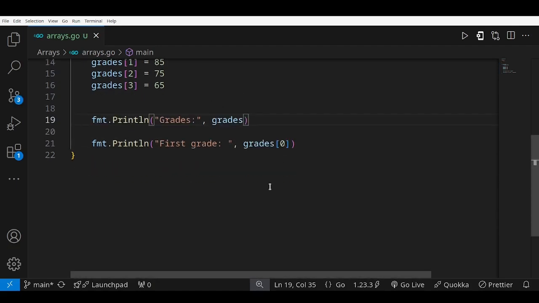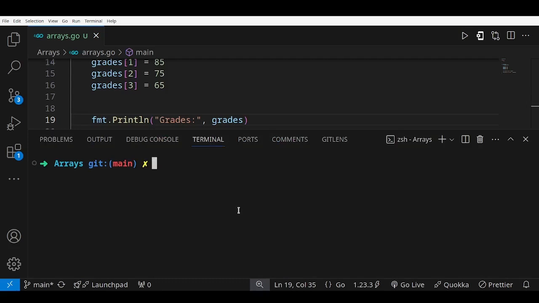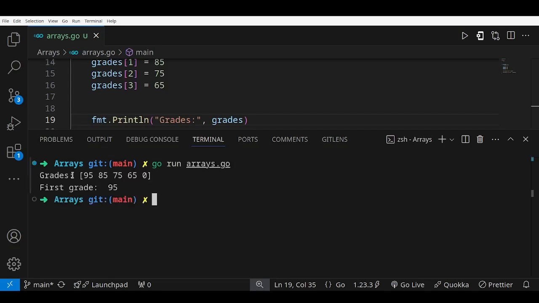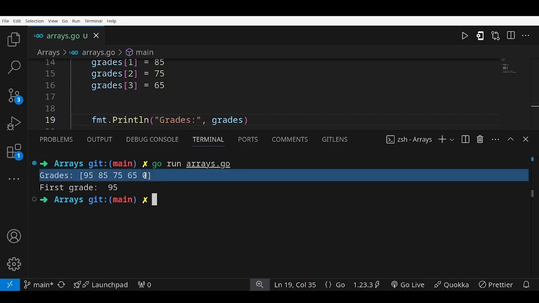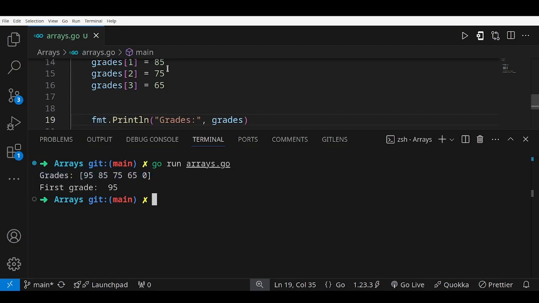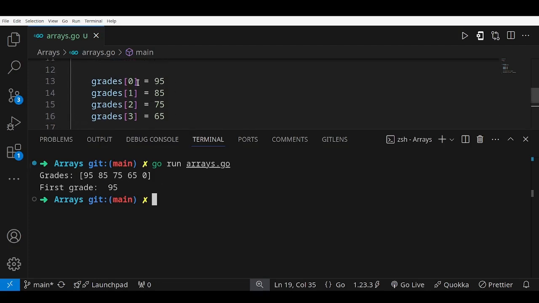And if we try running that, so if we do that here now and we say go run arrays.go, you see we get this. And mind you that when you don't fill all the values, then the last value is obviously populated with a 0, right? That's something that happens behind the scenes, and you get the first grade is 95. So we have 1, 2, 3, 4, and the last value was assigned 5. Okay, so that's how we do it.